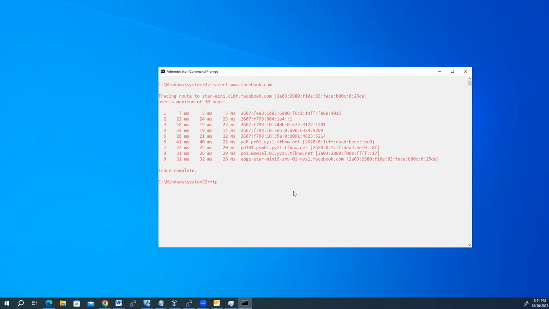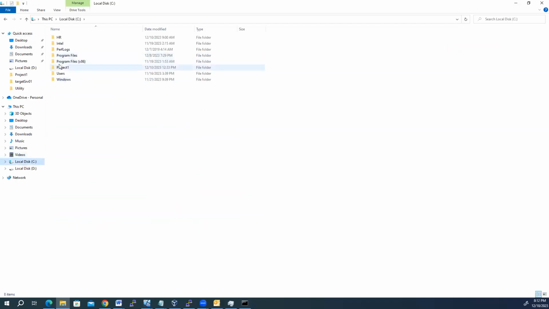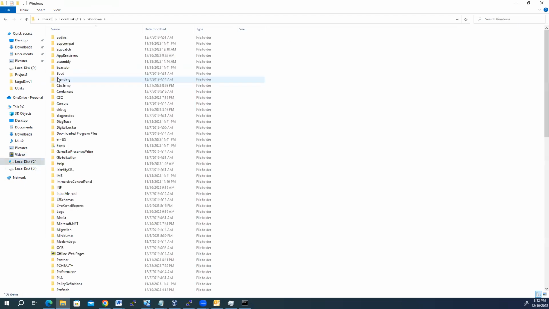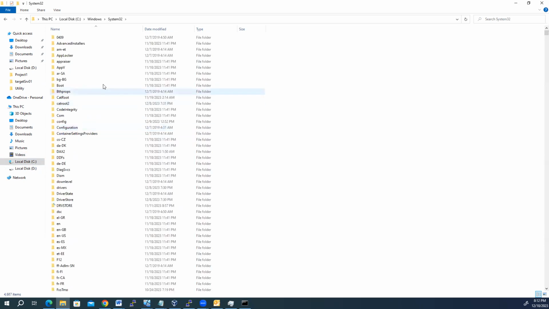Then another command, say FTP. FTP is another favorite command. Let's say I want to send a file from my machine to another machine, or from one organization to another organization. So basically it is an FTP client. Every Windows operating system has it built in. If you go to your C drive, the Windows folder, and system32, you'll see that FTP is built in here.